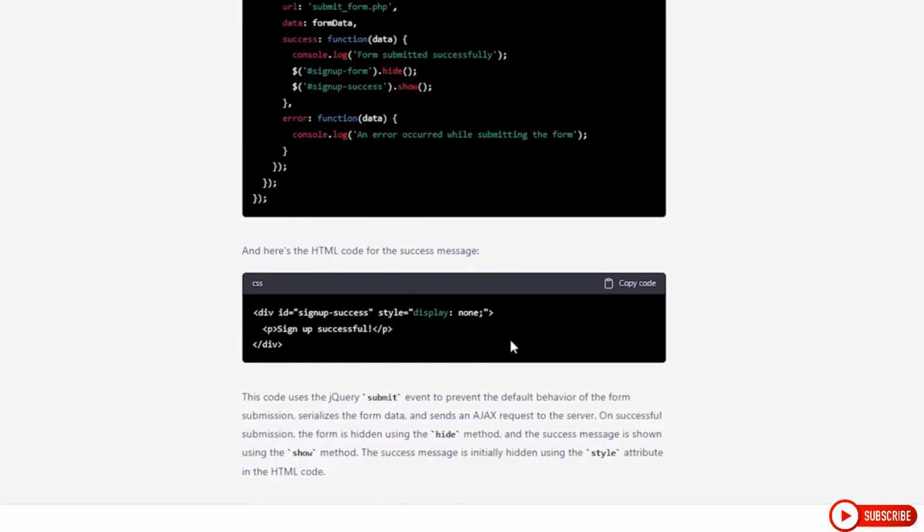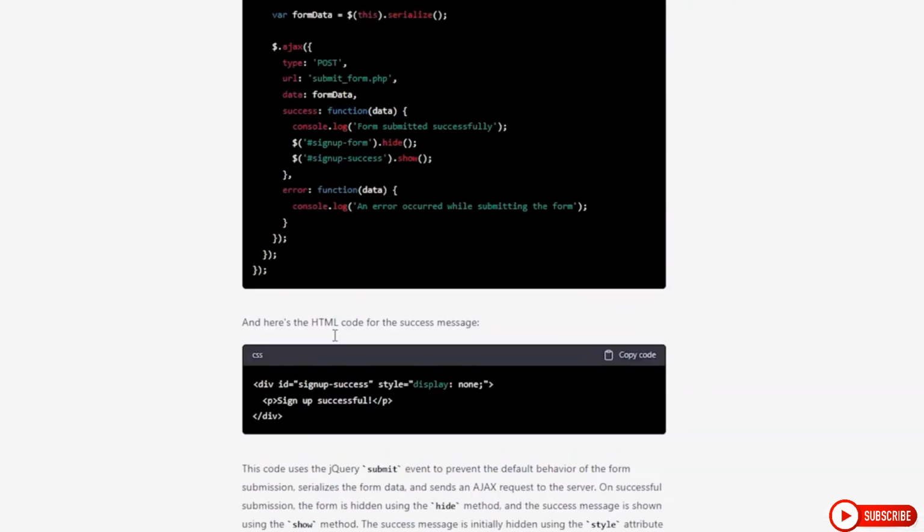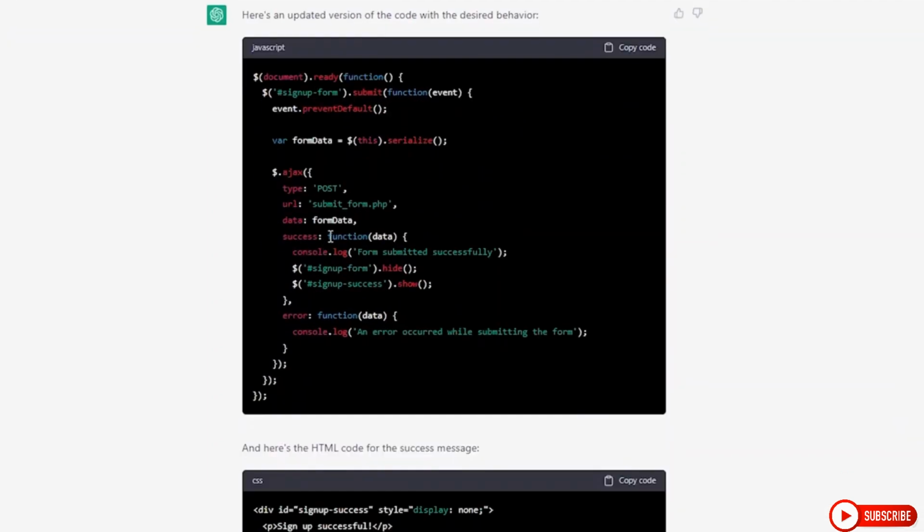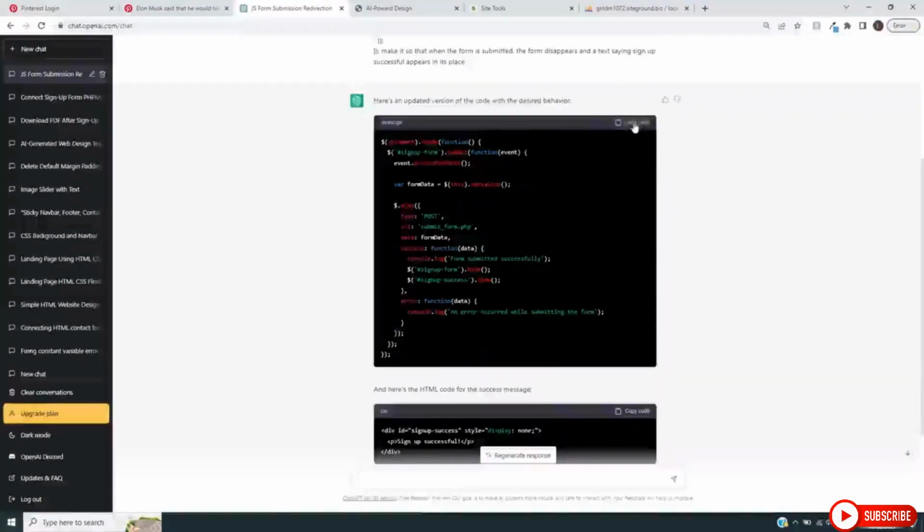And there we go, so it gave us the HTML of a sign up successful text that appears after we sign up. And it looks like right here, after the sign up is successful, the sign up form is hidden and the sign up success message is shown. And otherwise, this code is just the same. So let's copy this code.